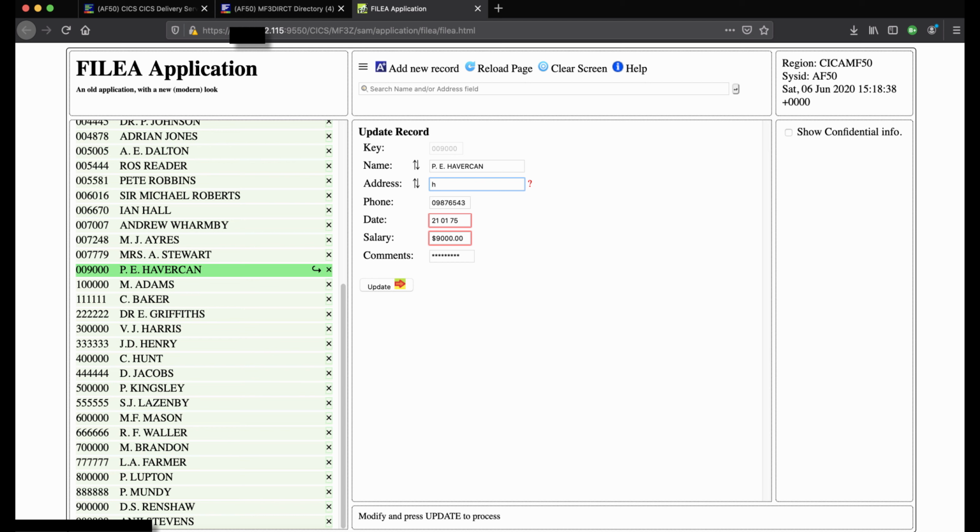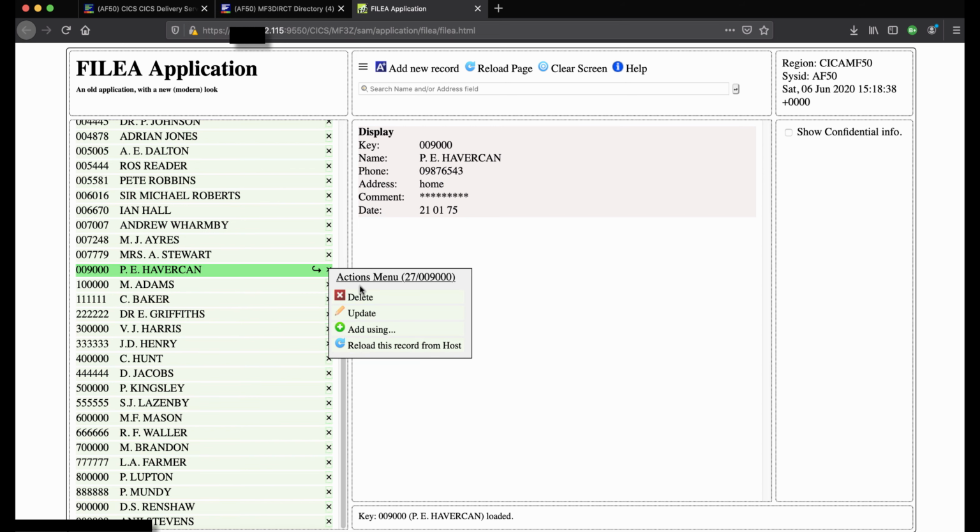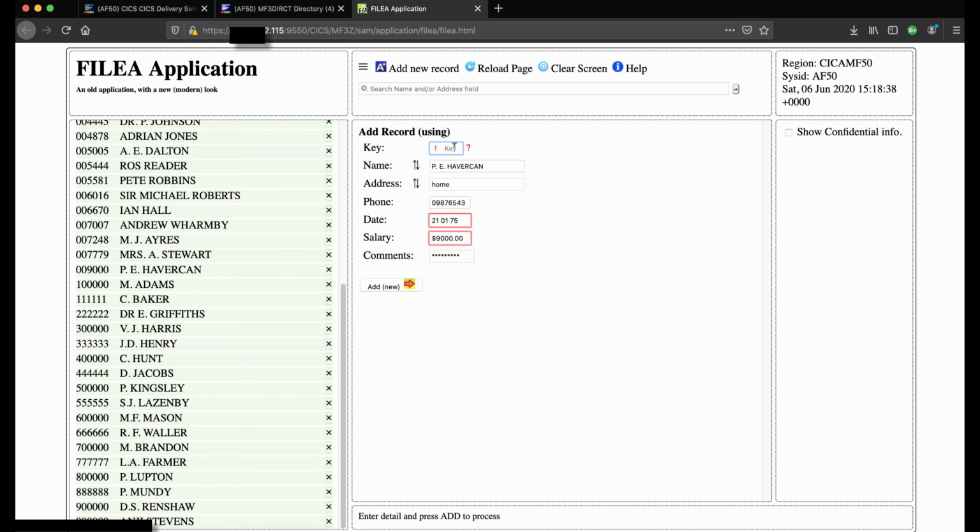And we can go and update that. We'll just change the address field. Put something really simple in there. We'll save that, and if we now look at that again, we'll see that the address has changed. So very simple. You can delete the record, you can add a record using another record as a template.